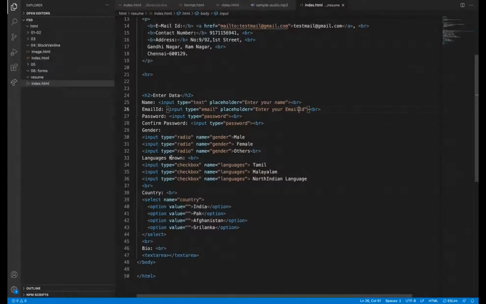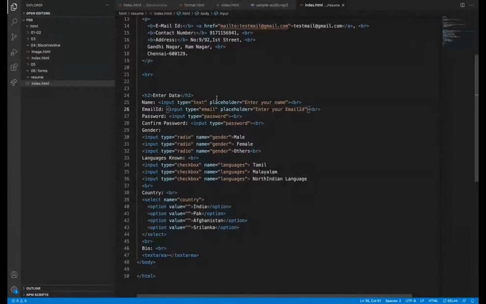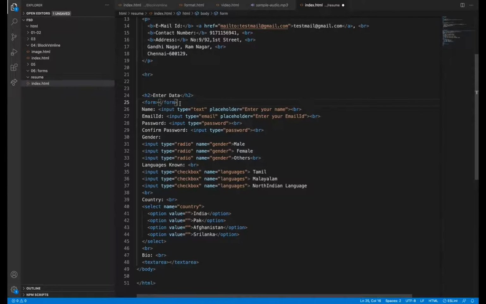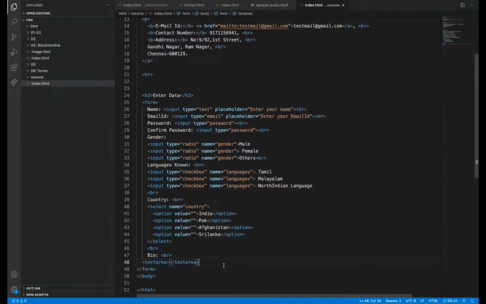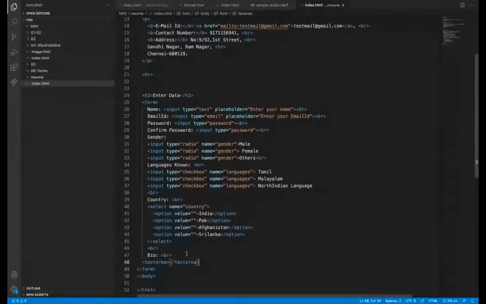There can be two forms in the same page. There may be a registration form, and below that there can be a login form. To differentiate the forms, we should wrap each inside a form tag. So I am wrapping it here. Visually there won't be any change, but even if there is only one form, we need to use the form tag.